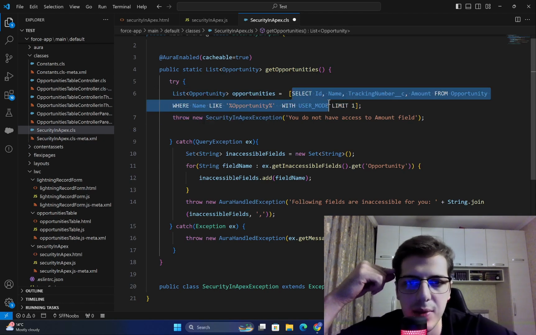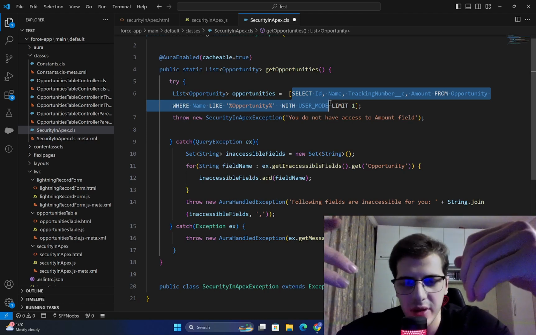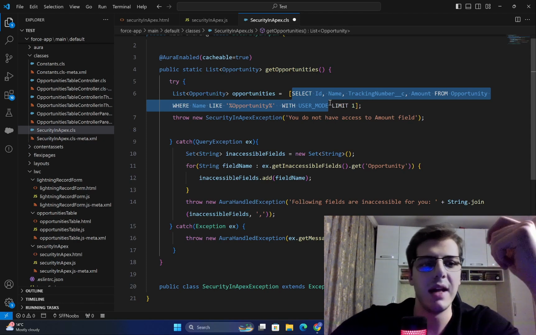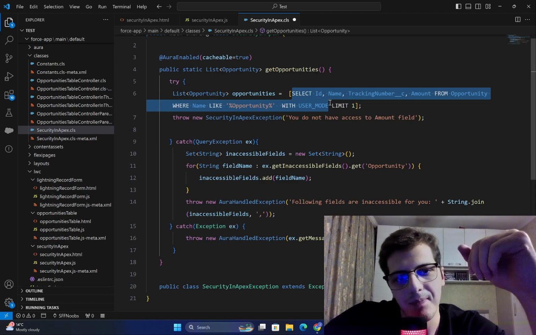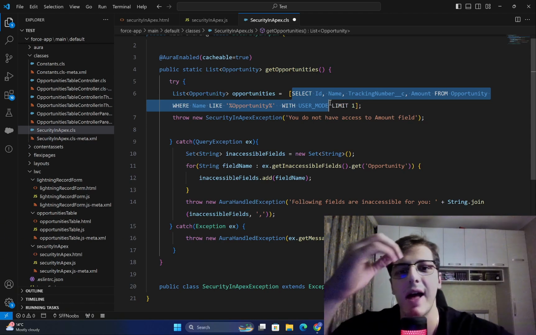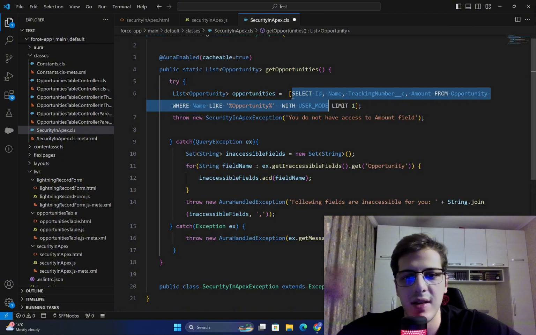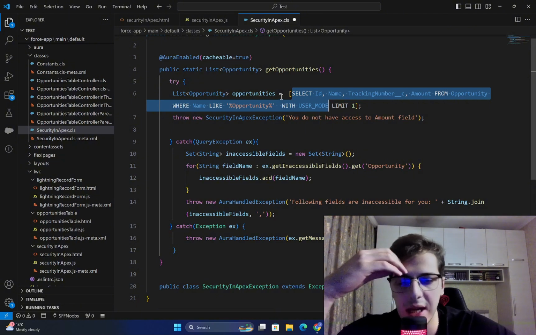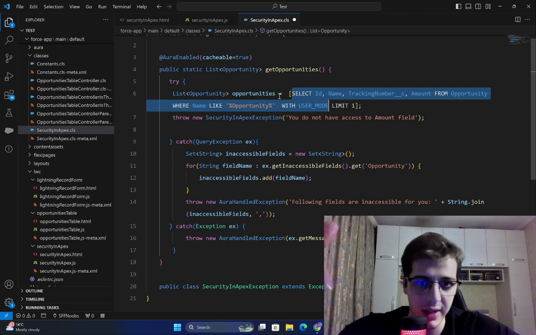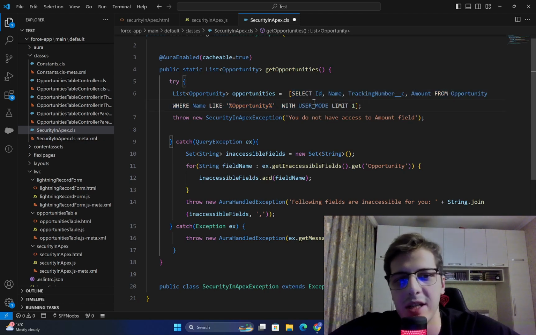However, here we can see WITH USER_MODE. WITH USER_MODE is ensuring that this query retrieves fields which the current user has access to. And also it enforces security on object level, right? Because, for example, if the current user doesn't have access to opportunity, then the query will not return anything, okay? And I will demonstrate object level security also in this video, okay? But first of all, let me explain field level, all right?